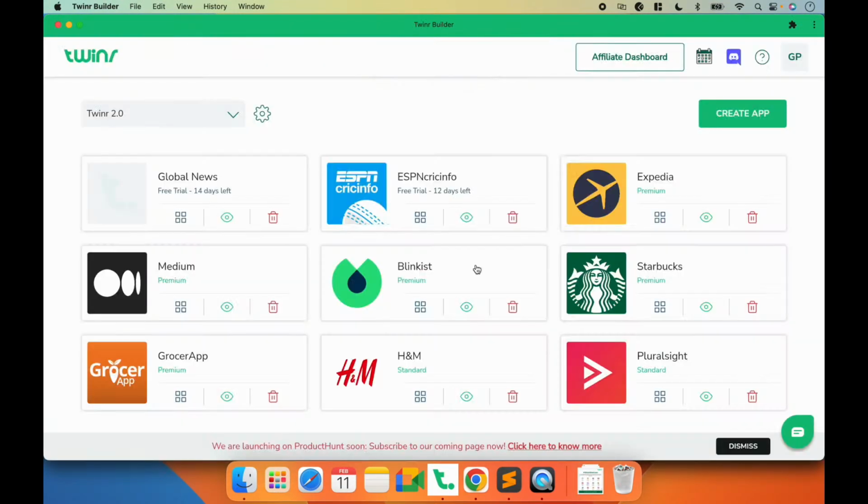Okay, so our application is being created here. Here we can see Global News. There are three different buttons. The first one is to go inside the application dashboard, where we will be doing a lot of application customizations and some other work. The second option here is preview application.